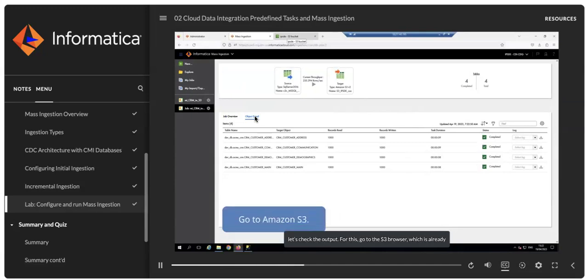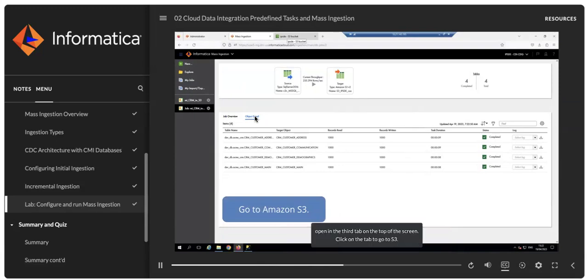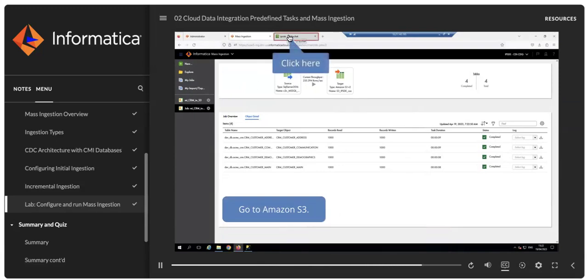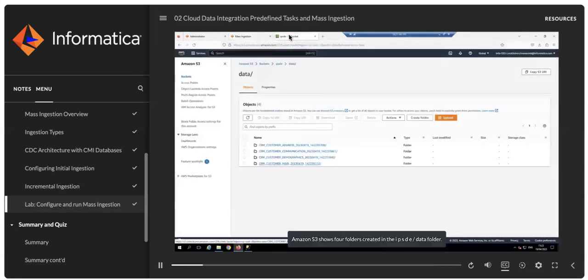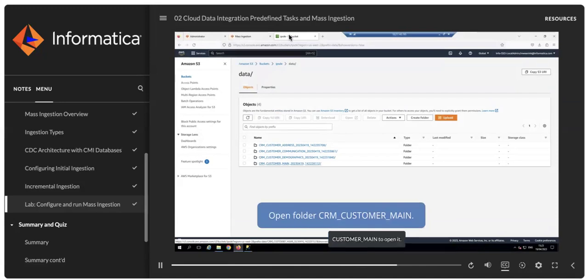For this, go to the S3 browser, which is already open in the 3rd tab on the top of the screen. Click on the tab to go to S3. Amazon S3 shows 4 folders created in the IPSDE data folder. This was configured in the mass ingestion job. Click on the folder CRM_customer_main to open it.